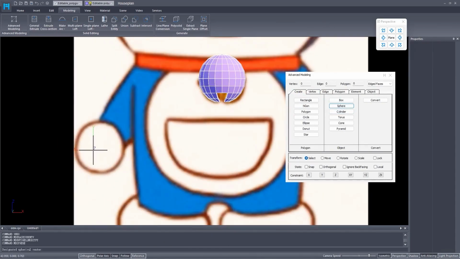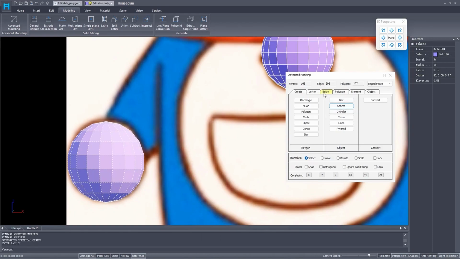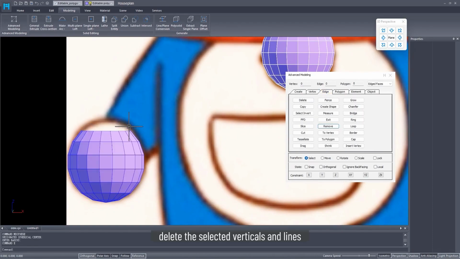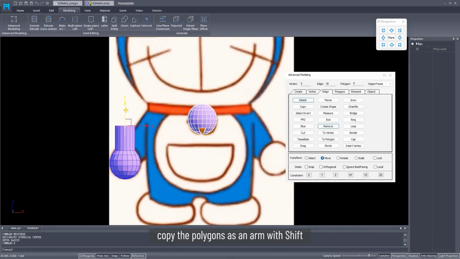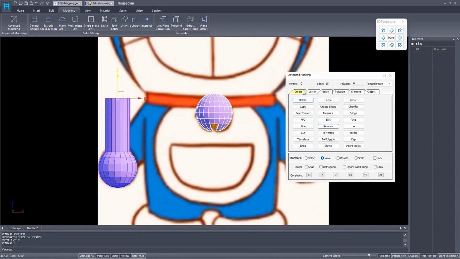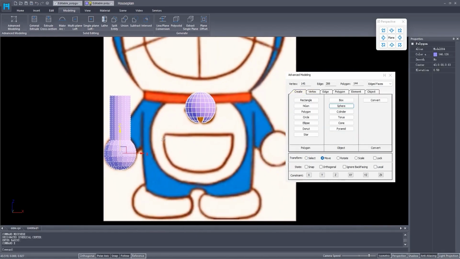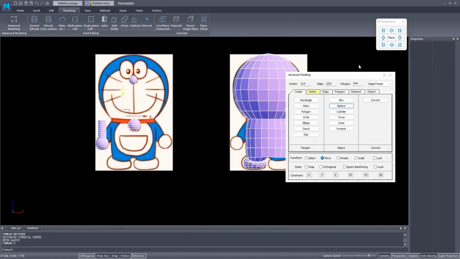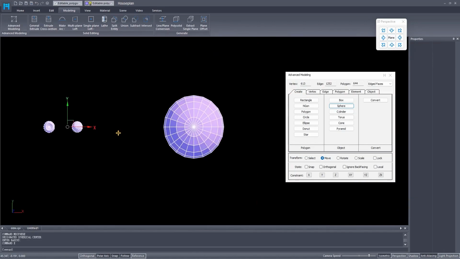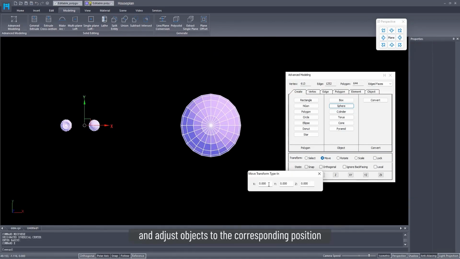Create a sphere again. Delete the selected verticals and lines, window select the edge line, copy the polygons as an arm with Shift and left clicking. Then change the view, and adjust objects to the corresponding position.